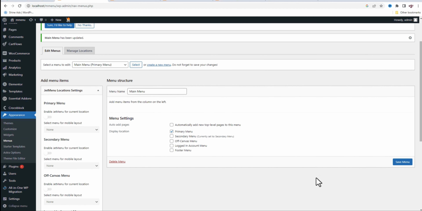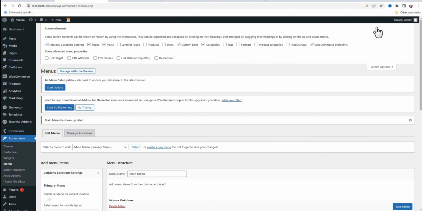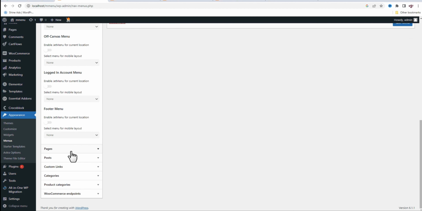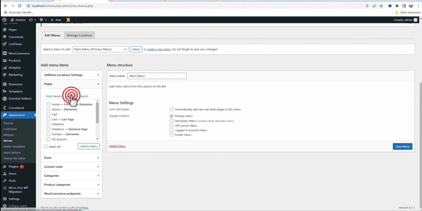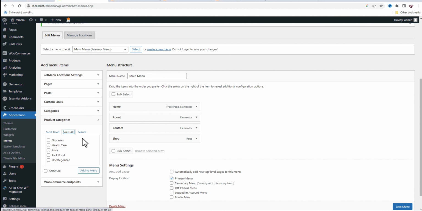Okay, so now click on the Screen Options, and from here I have to enable this Product Category option. Now scroll down, let me click on Pages. From here I am taking the Home page. After that I need the Shop page also. After that I need the Contact page and About page also. Let me click on Add to Menu, and from the Product Category let me click on View All.